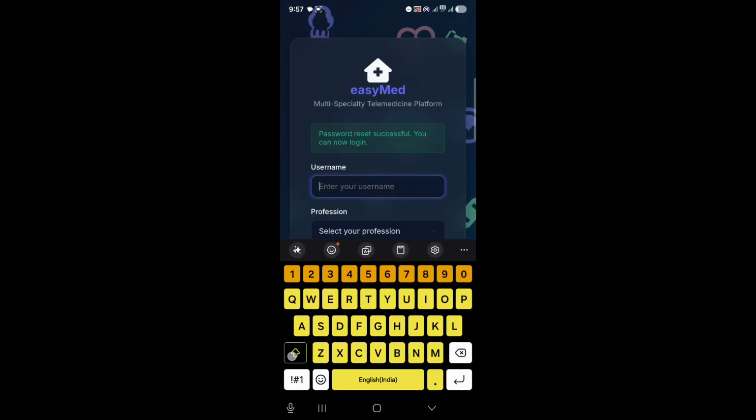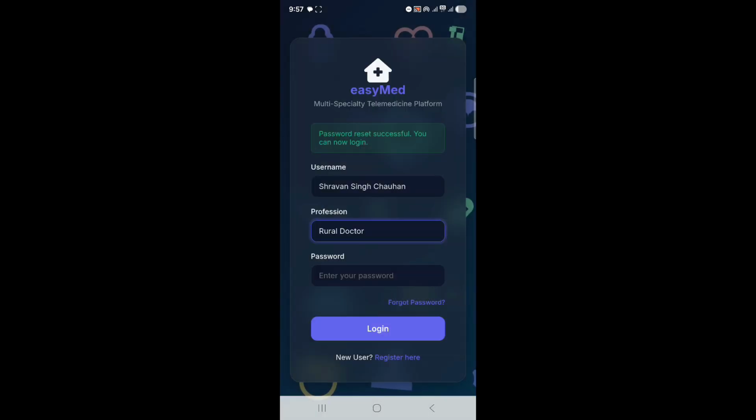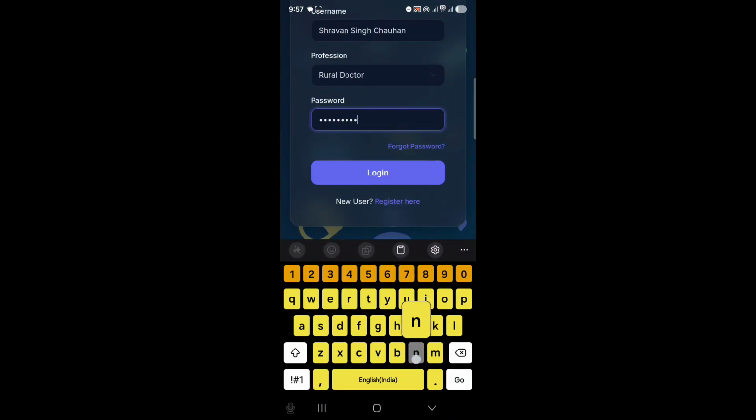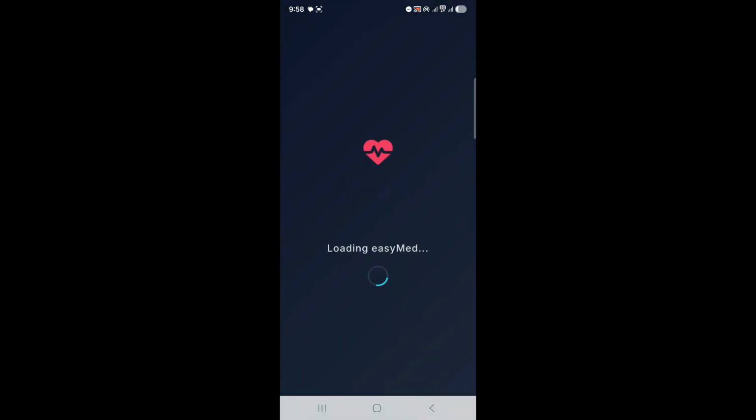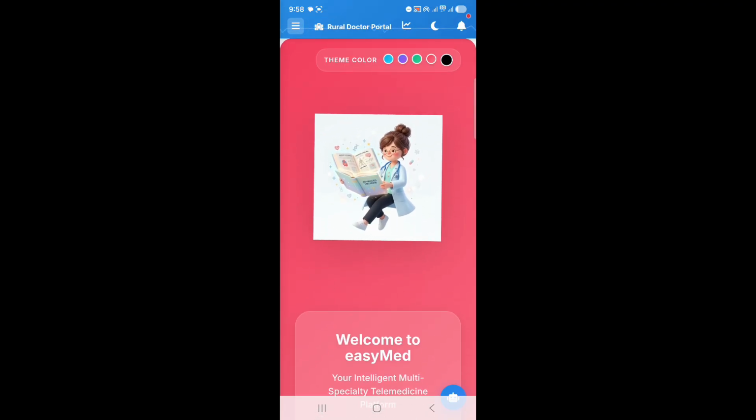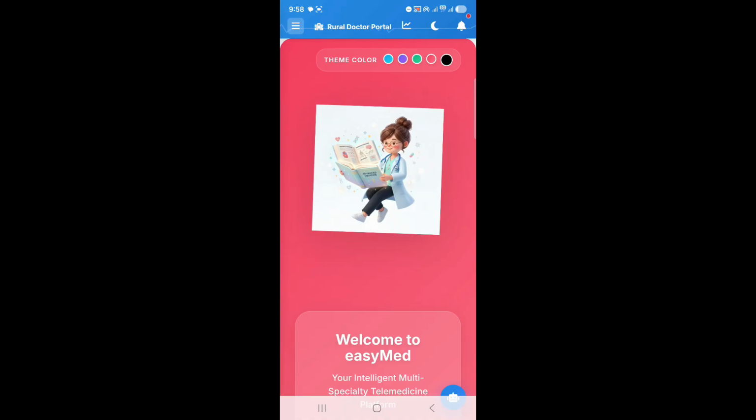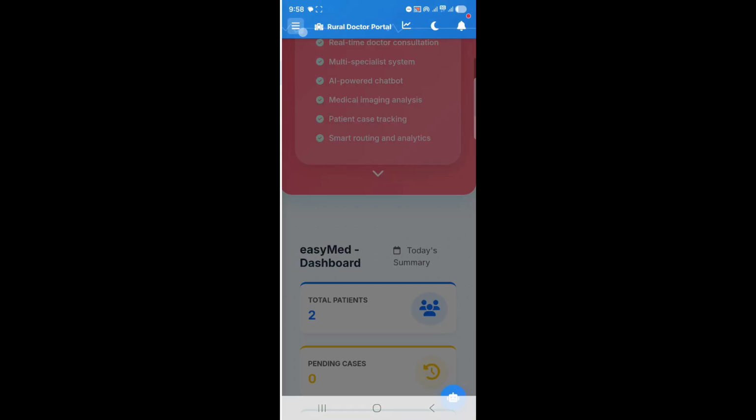Now I have already registered with my name, my username, and my password. I will log in as a rural doctor to show you what the dashboard looks like. Here we are: the rural doctor, and the password I just created, and it will look like this. After the successful login, the user is redirected to this dashboard. This acts as the central interface of the system and provides access to all functionalities.